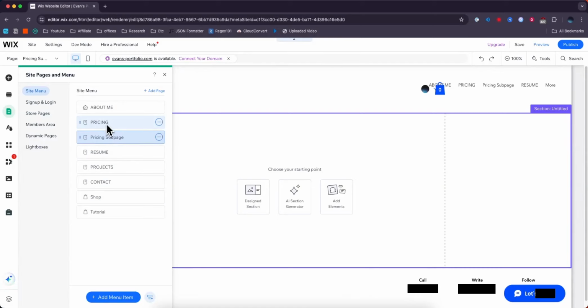And now I'm going to show you an even faster way to create a subpage. So let's go ahead and take this page we just created again, and then move it over just to the right under the pricing page. And that will automatically make it a subpage of that page.